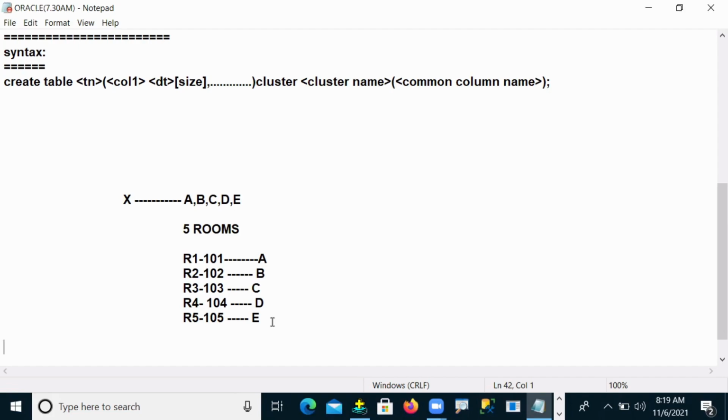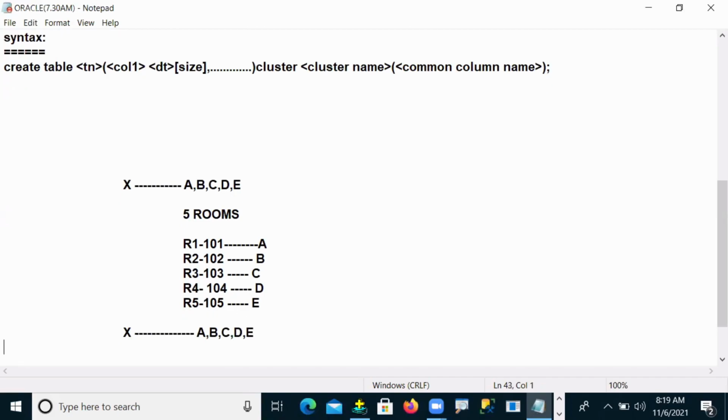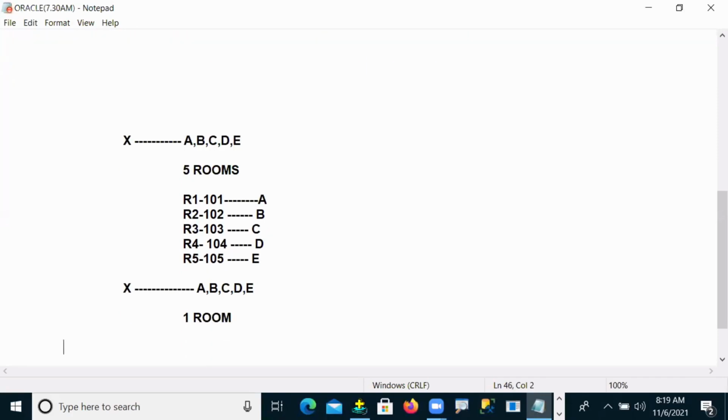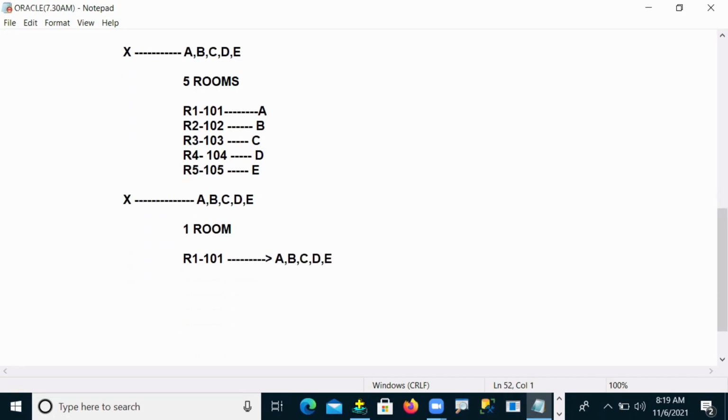For example, suppose the same friend, for A, B, C, D, E, was booking only one room, and the room number is 101. In room 101, A, B, C, D, E people are staying now. So person X booked only one room for his friends, and all 5 friends are staying in one room.